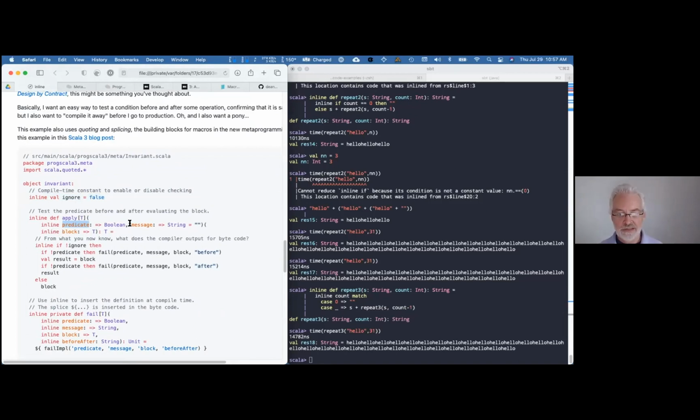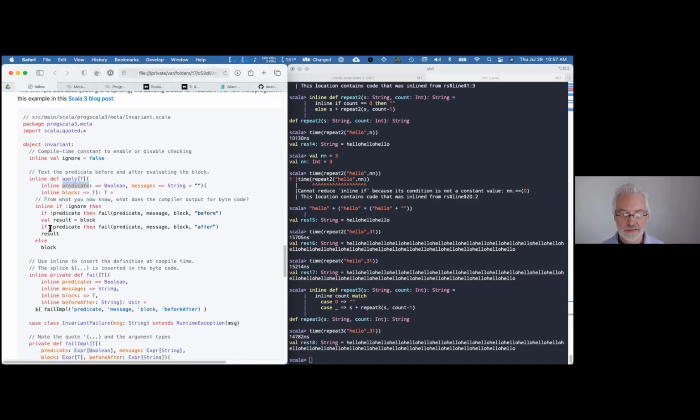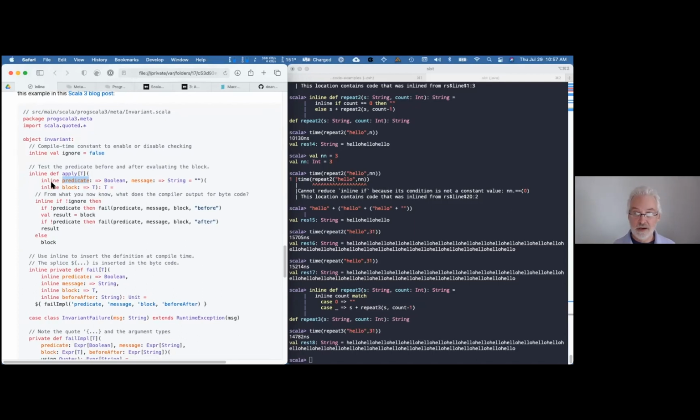And notice that all of these things are declared inline. I did mention earlier that you can declare arguments inline as well, and that means that any of the bytecode for handling these variables will disappear, and it'll just inline the actual values that I specify in my source code.